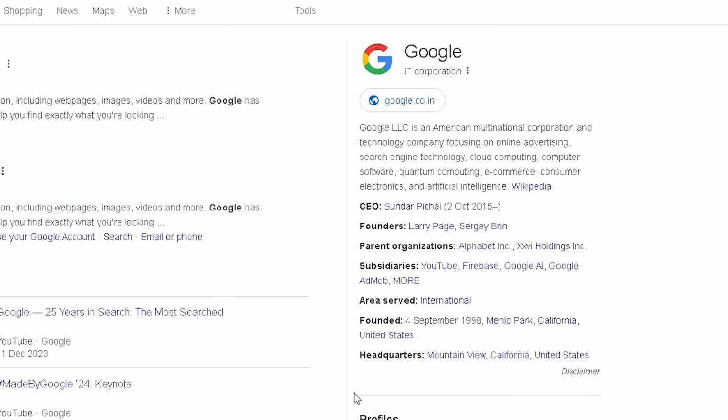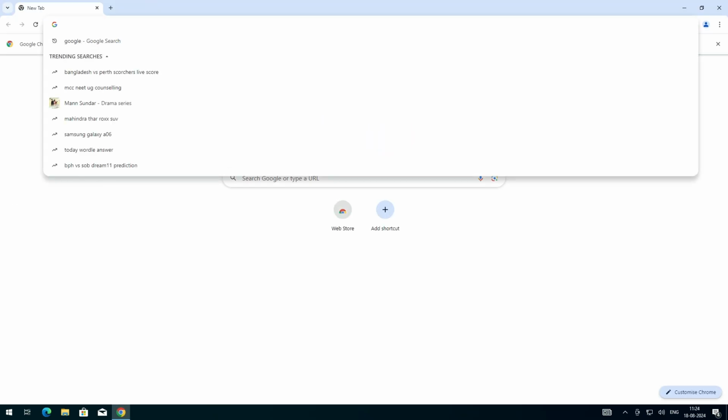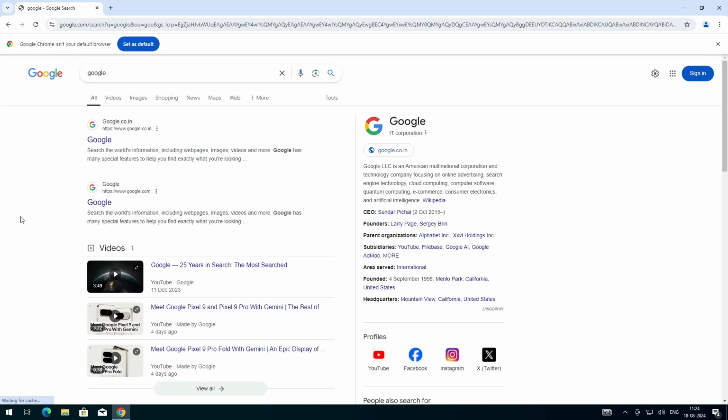Click on OK. And after that, close your Google Chrome. Once again, open your Google Chrome. Search anything. And here we find our blurry text is gone from our Google Chrome.